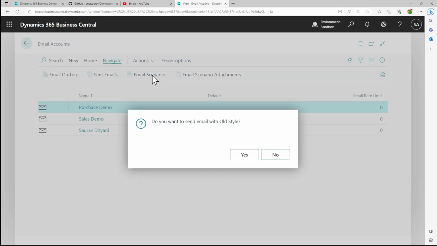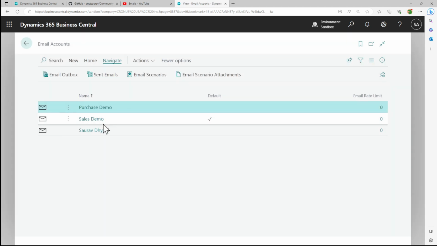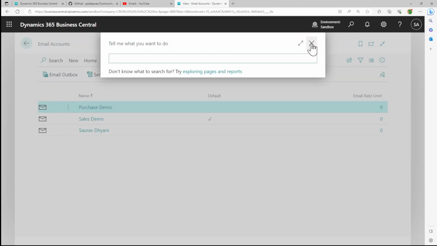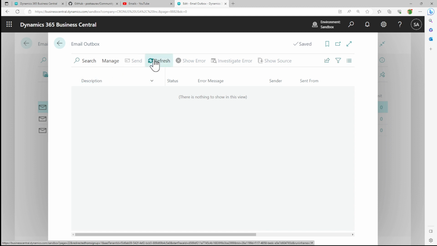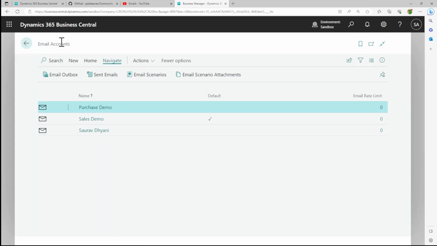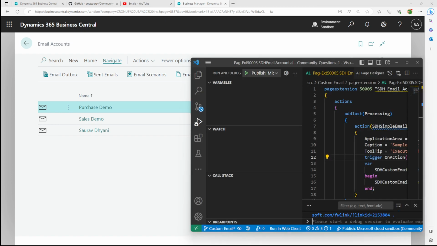Sample email, and we say no this time. This time it should pick the sales demo because that's the default one. So when I click on that, it actually sent it, and it might fail because there is a fake email ID there. So let me just check in the outbox. Nothing here yet, but let's see the code. Did I do any mistake while I was running through? Maybe.